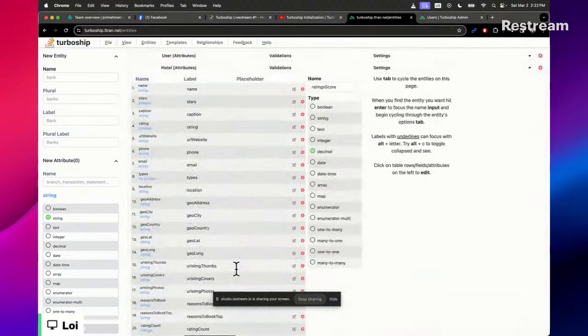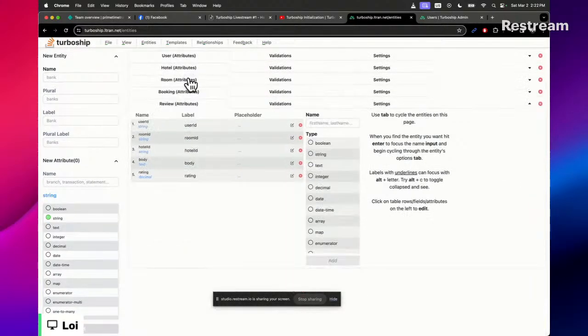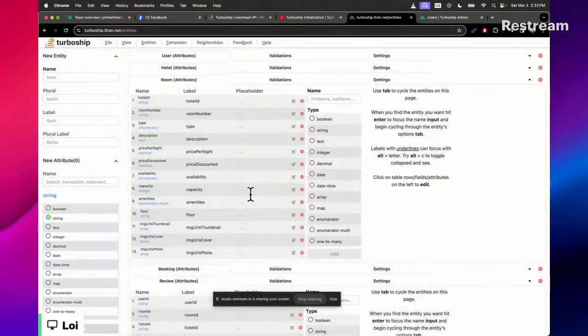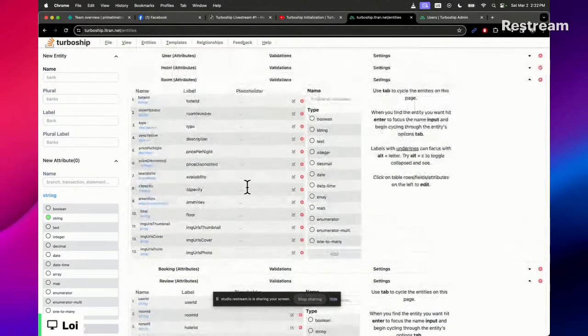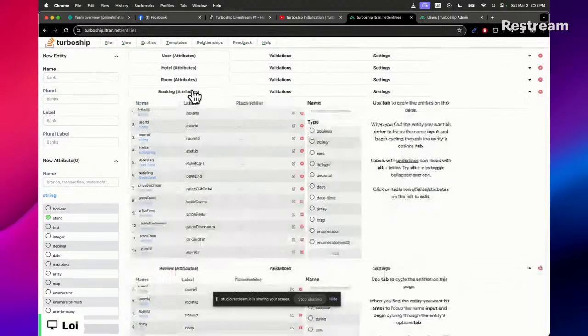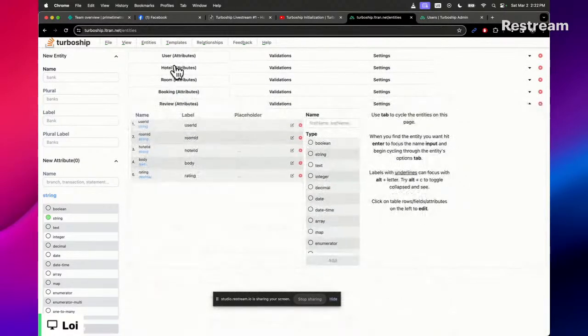But anyway, this is just a rough estimate of the fields and attributes I think are necessary to build a booking app, sort of like booking.com or Airbnb. We need to have a hotel resource, a room, a booking resource, and lastly, maybe a review resource. This is just a template, right? We're using this to start people off. You guys can create your own thing.